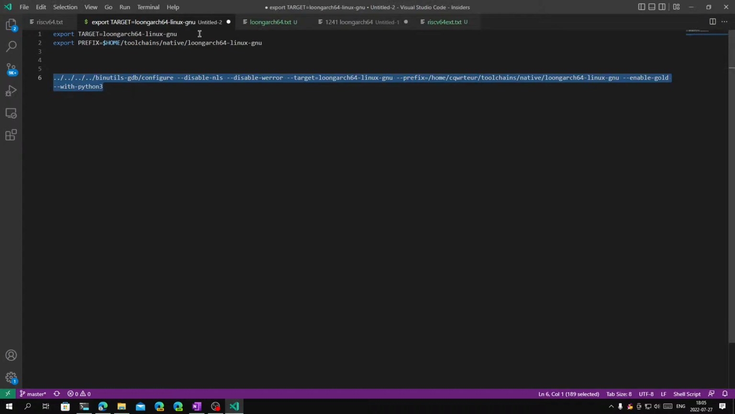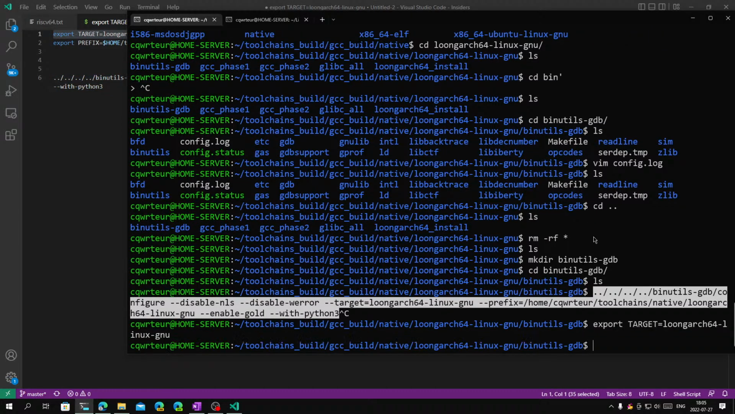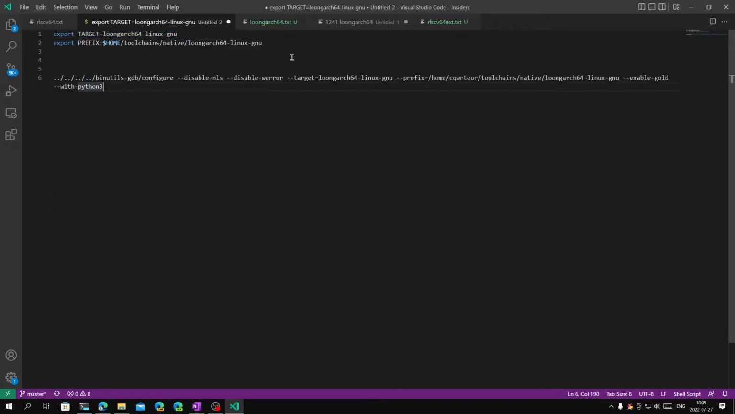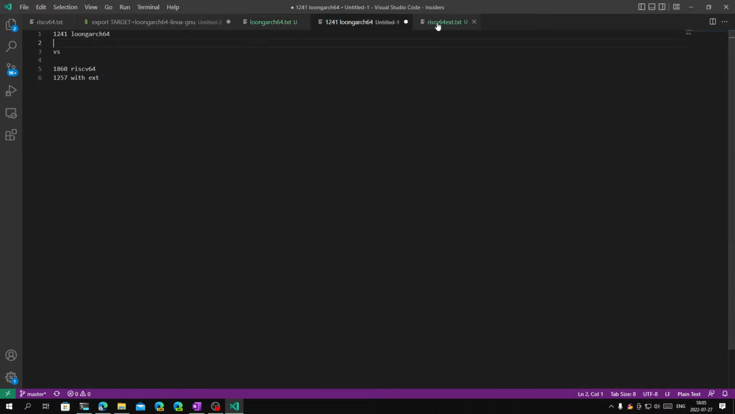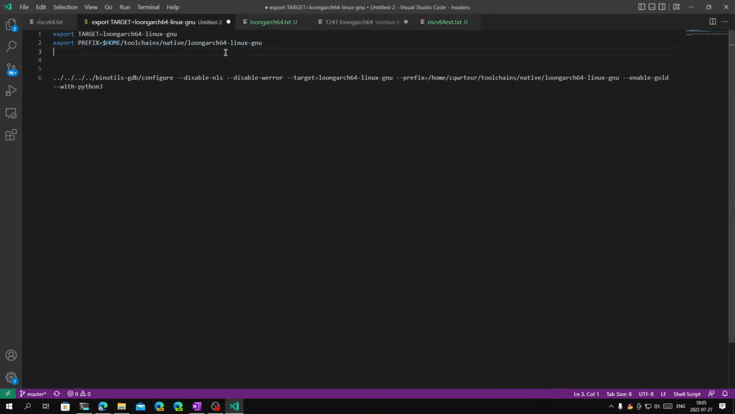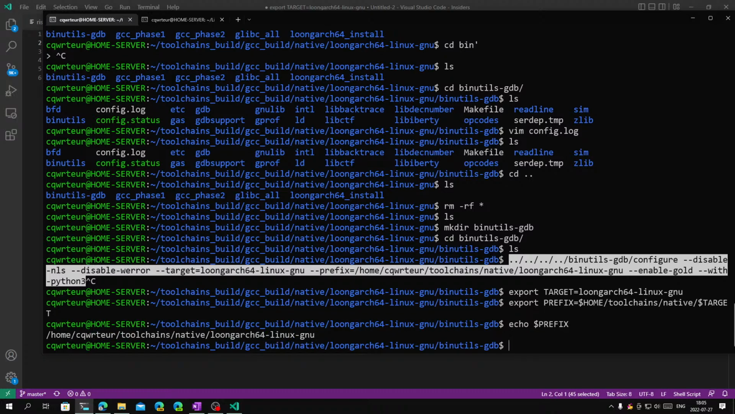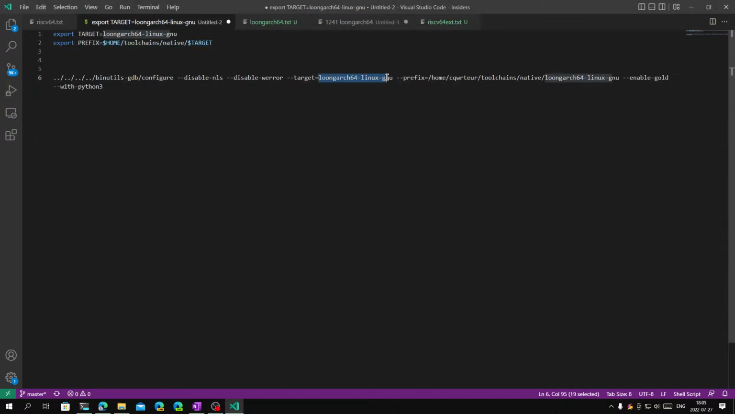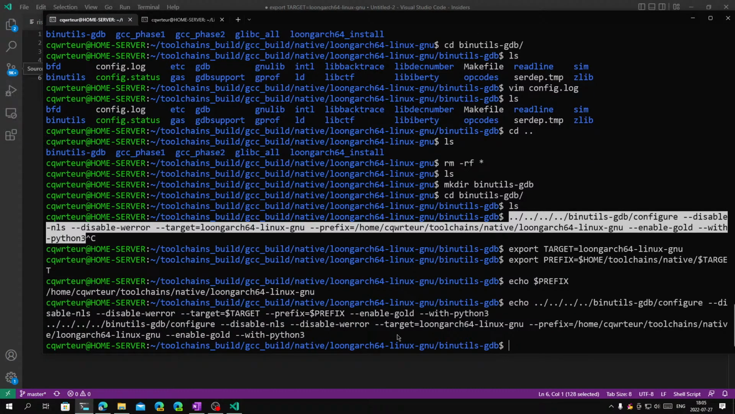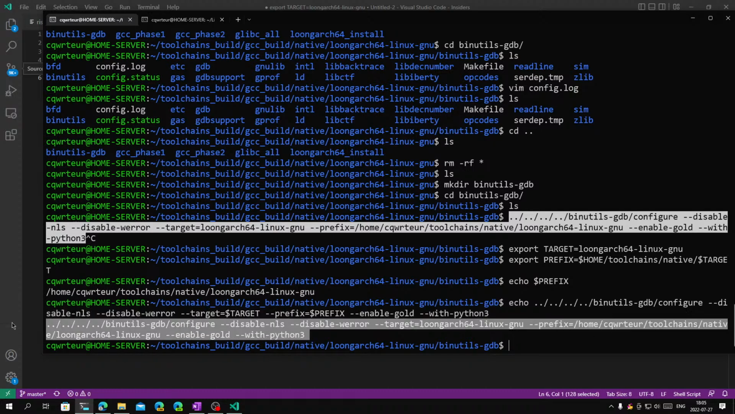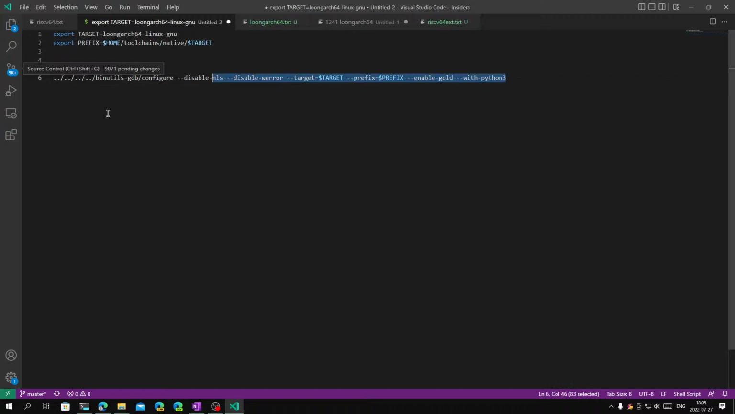Now the first thing we're going to do is set the export. We export the target here and set a prefix. We can just do something like this because it's going to show us something. Then we replace this target with the target, and the prefix with the prefix. So it's going to install here. Let's just echo the result. Let's get started.